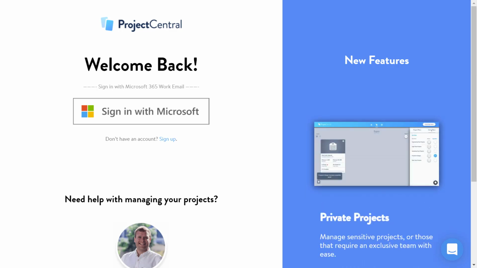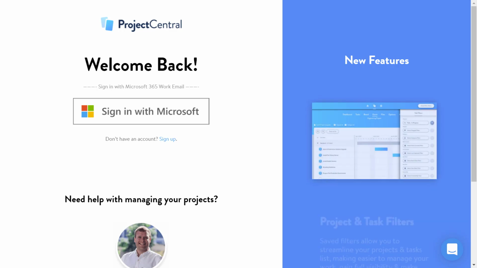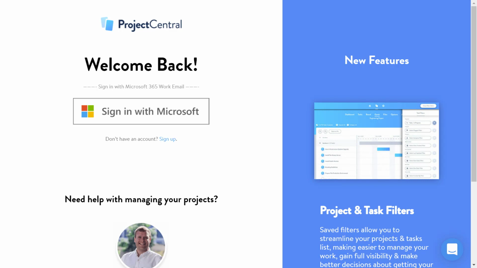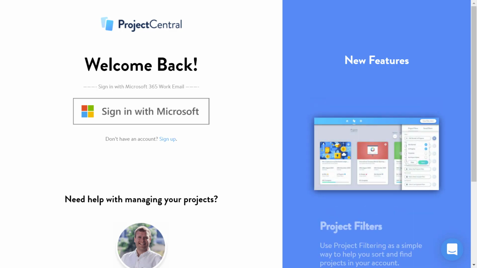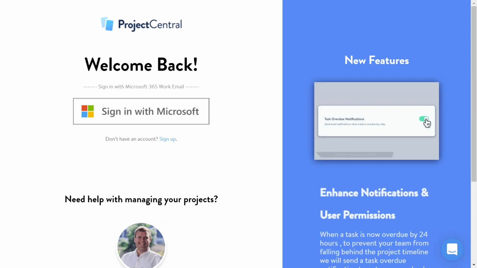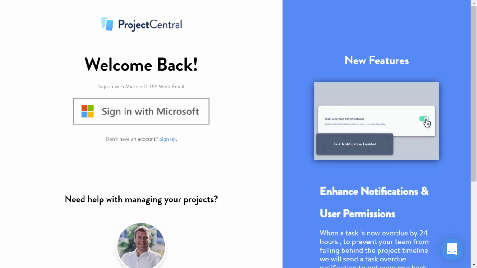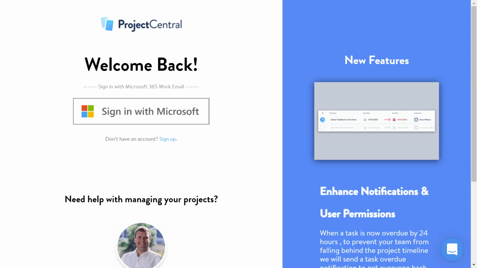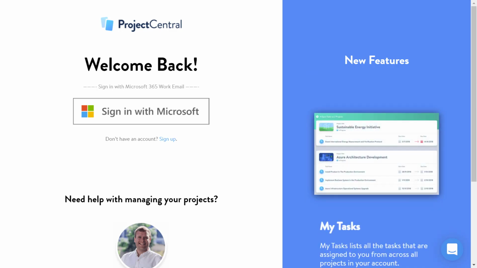The very first time that you sign in, you'll be presented with some permission requests. You'll need to accept those permission requests in order to proceed with Project Central. It's just a way to keep things nice and secure as you use the system. You may need the assistance of one of your IT colleagues the very first time you go through that process, but after that, it'll be as easy as signing in and getting to work.